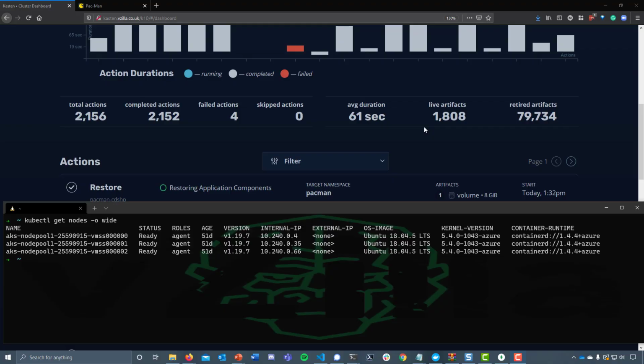Hey everyone, in this demo I want to show you how easy it is to start protecting your Microsoft Azure Kubernetes Services applications with Kasten K10. So as you can see here, we have our 3-node cluster. We can see that we're using an OS image of Ubuntu and a container runtime, containerd.